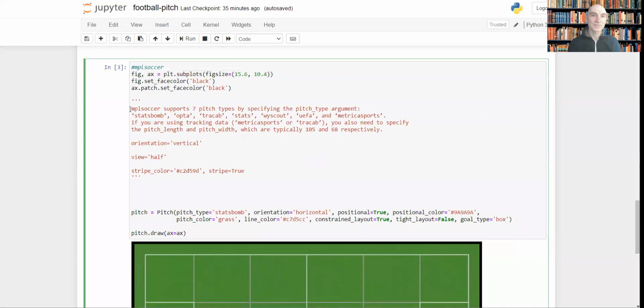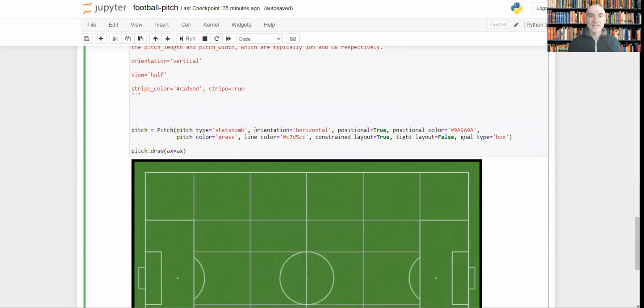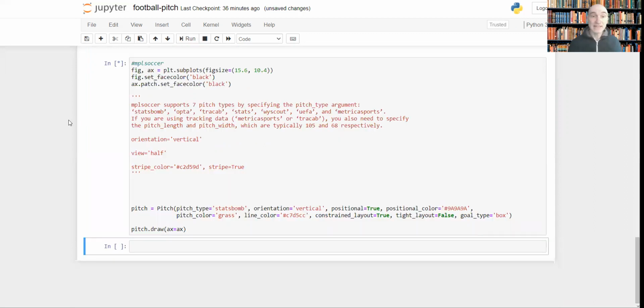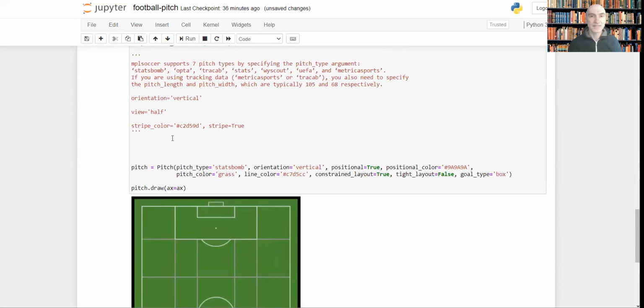Then, as you can see, mplsoccer supports 7 pitch types, such as StatsBomb, Opta, and so forth. You can read it over here. Next, orientation, horizontal orientation. So it's placed horizontally, but you can change it to vertical. Let's run this again and see how it will look as a vertical one. So here it is.